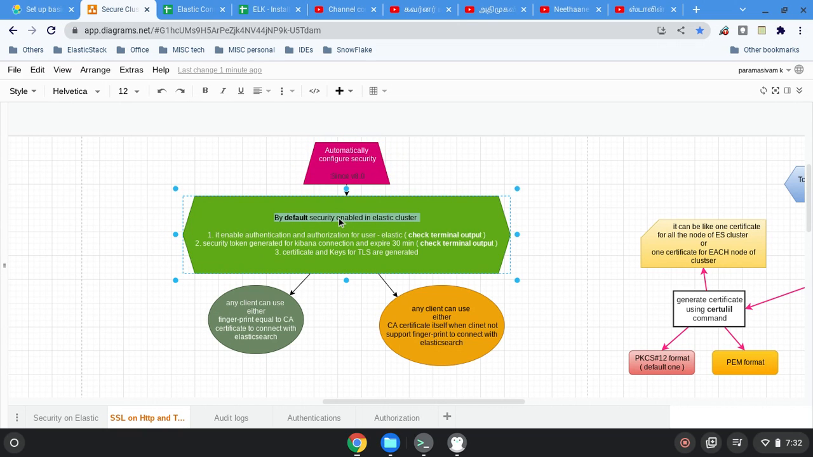The second thing is it will create the password for the elastic user, that is the superuser, right? And it will generate a security token for Kibana that is valid for 30 minutes. So you can connect Kibana to Elasticsearch using the token, without any security certificate configuration or anything else. It is done automatically.